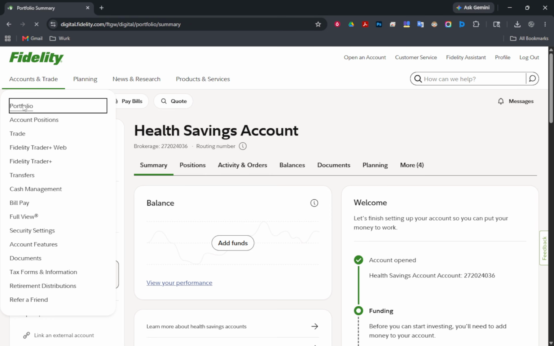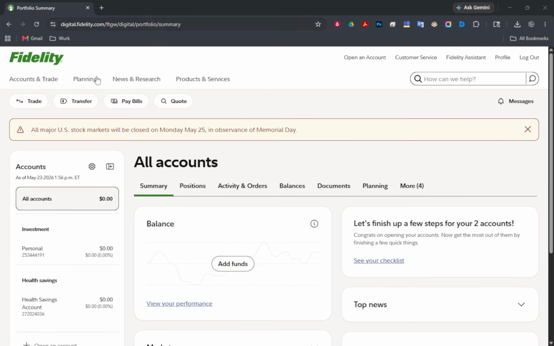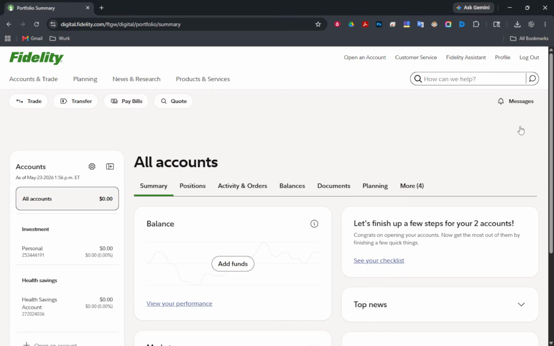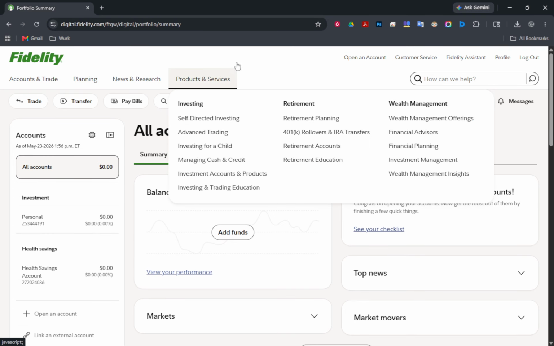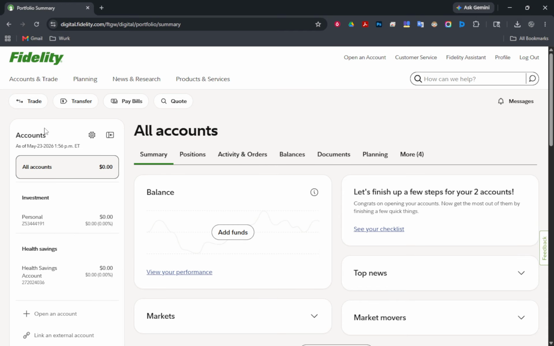Start by opening your web browser and going to https://www.fidelity.com. On the homepage, click Log In and sign in to your Fidelity account. Once you're in, look for the Accounts and Trade menu at the top. Open that menu and select your HSA account. That takes you straight to your HSA dashboard.